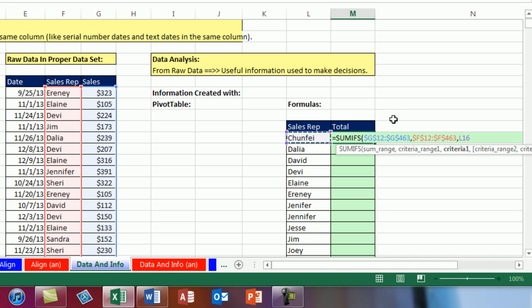Now, wait a second. I hope you remember from Business 216, why did I hit F4 there? And what are those dollar signs? That means it's locked. When we copy this formula down, these will not move relatively. Now, what about this one? Someone tell me, remember from Business 216, what type of cell reference is this? Yeah, that's right. I heard it. Relative cell reference. That means as I copy the formula down, that will move. So when I get down here to Jennifer, it's not looking at Chun Fei for criteria. It's looking at Jennifer. All right, so I'm going to close parentheses.